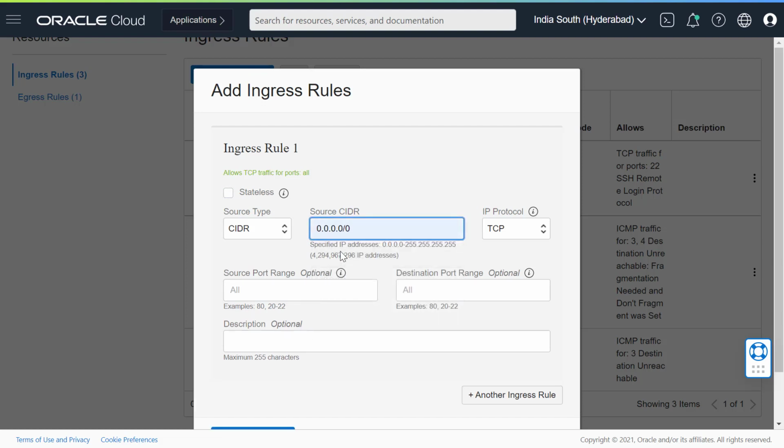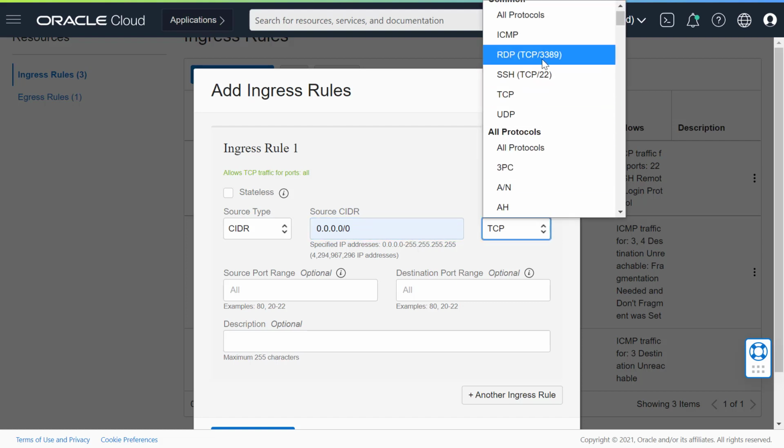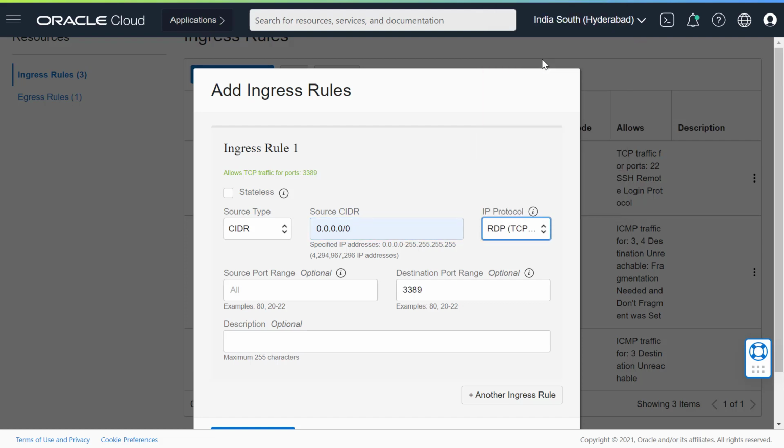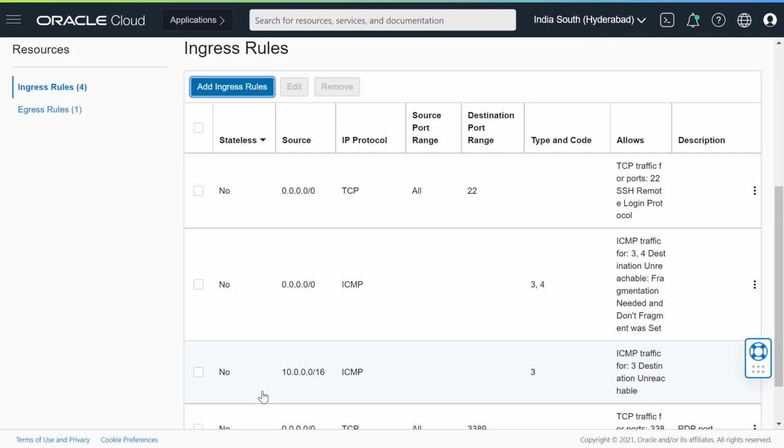0.0.0.0/0, which is equivalent to any host in the internet. IP protocol TCP, port 3389. Source port range can be all. Destination port range 3389. When you're done, click Add Ingress Rules.